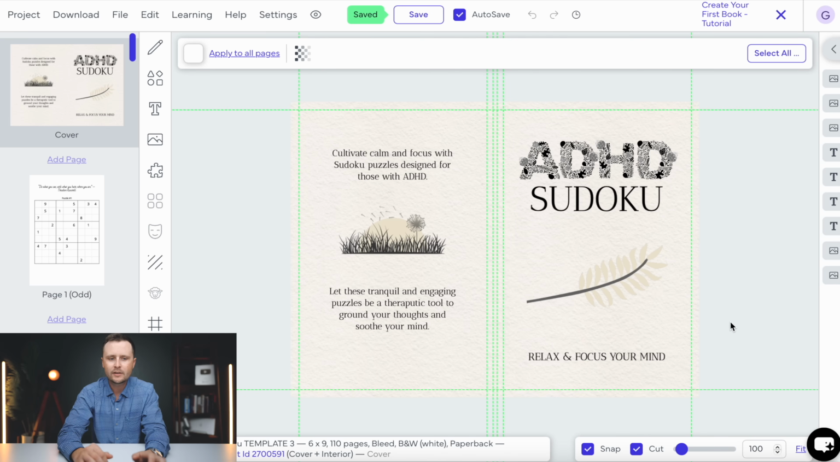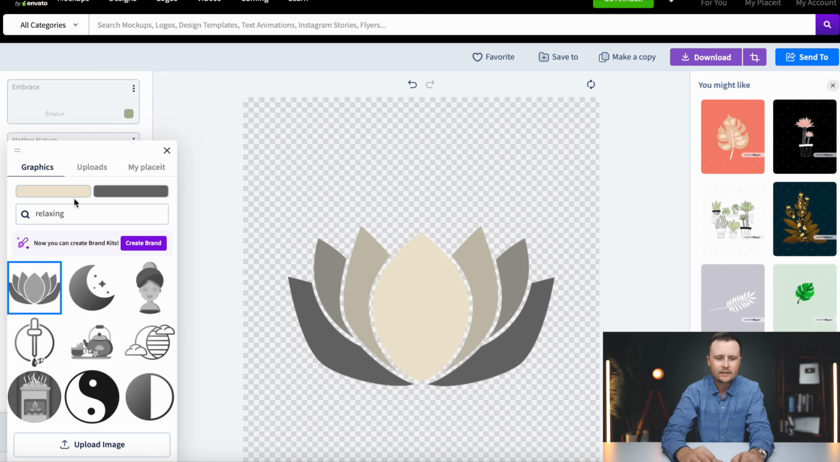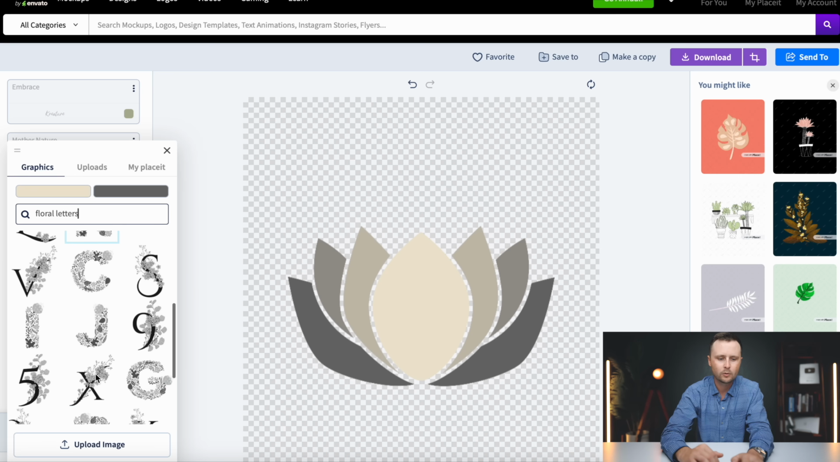So while we were talking about this, quickly let me show you how I created this ADHD style of these letters here. This is actually done on Placeit as well. So just how we got our graphic the same way, you come over to the library and go to edit. And then instead of typing in relaxing here, you actually type in different types of letters. So this is floral letters was what I used for this example. So floral letters, and it's going to give you numbers and letters of the alphabet in different floral styles.